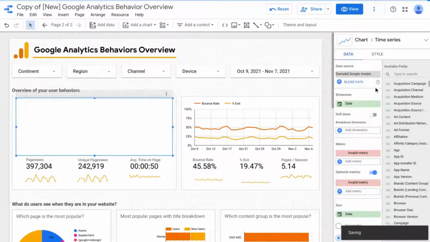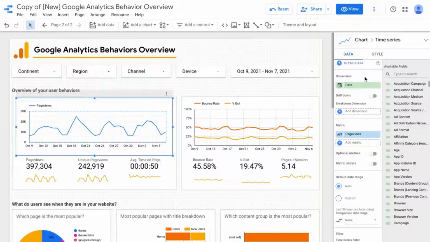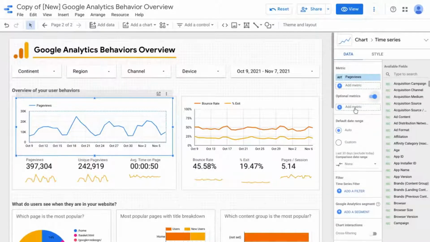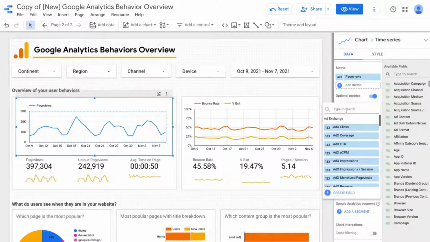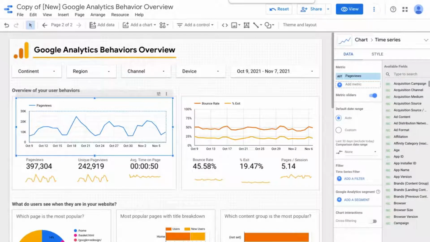So if we go through the configuration settings, we can see that everything looks pretty similar. So there's the date dimension, there's our page views, and we can again add optional metrics. So you can click on add a metric and select unique page views again. But before we do that, there's actually an option to use metric sliders. So if you toggle that on, I'll just show you what that looks like.